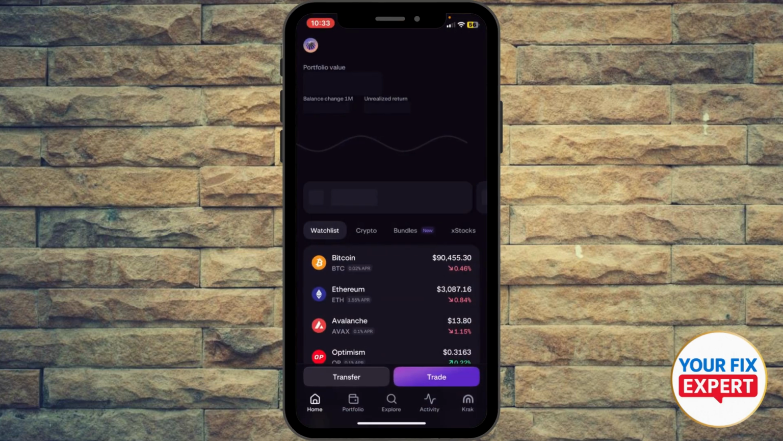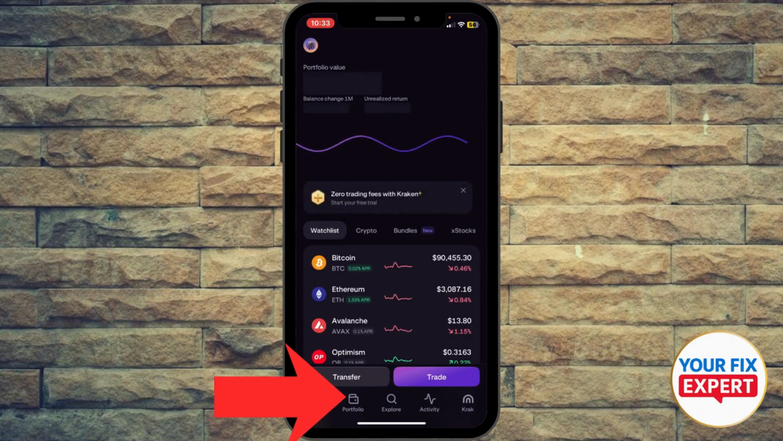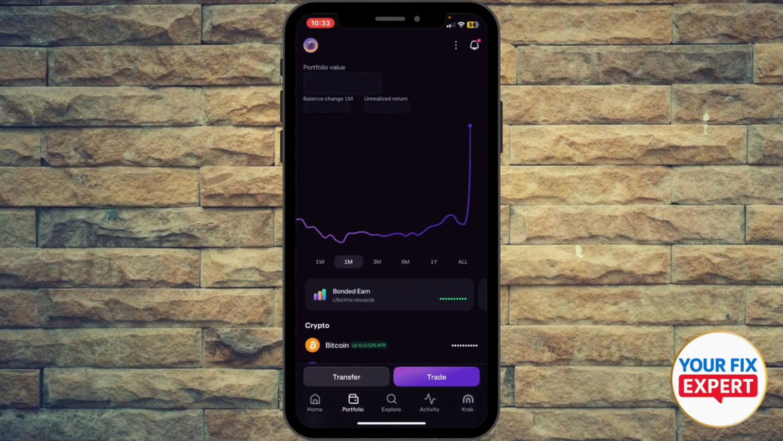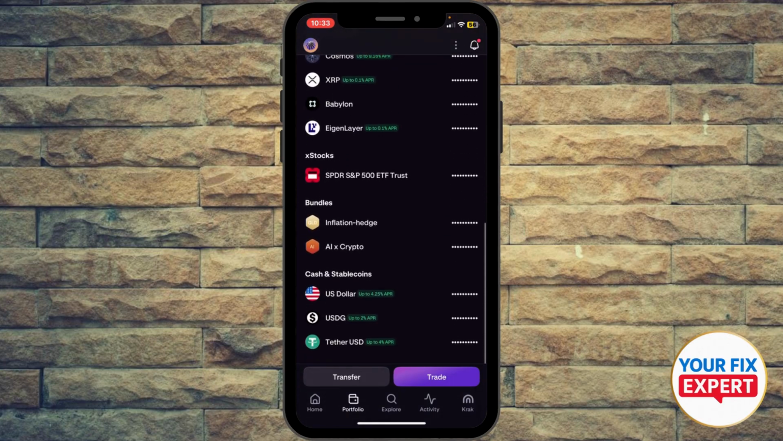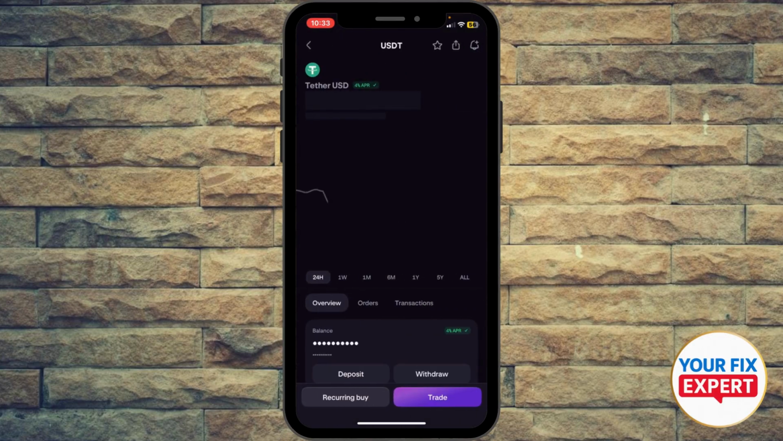So open up your Kraken wallet and we're gonna generate an address to receive USDT. Hit portfolio at the bottom left. Inside, you're gonna scroll a little bit down to your cash and stable coins. Under cash and stable coins, you're gonna find Tether USD, short for USDT. Press it. Under balance, you're gonna see deposit, right?